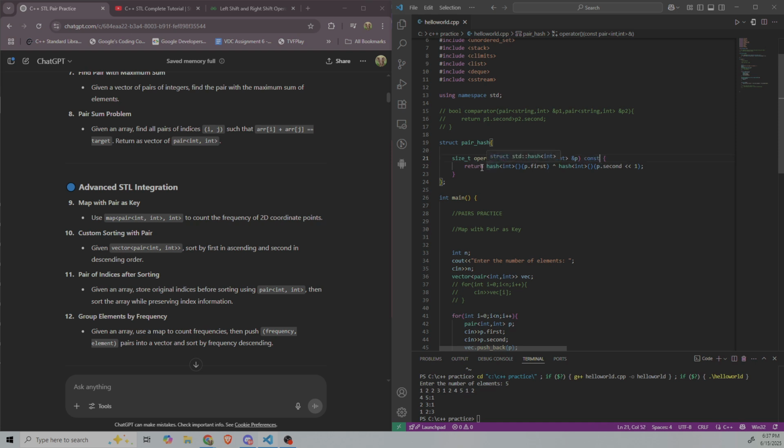And then what we do is we return. First we find the hash of the first part of the pair. So this is how we do it: hash int and p dot first. And we find the hash of the second part of the pair, but we left shift the second part of the pair by 1 bit. So what we are doing is, left shifting multiplies any number with 2 or power of 2, depending on what it is here. So in this case it is 1, so it will be 2 to the power 1. So we are multiplying p dot second with 2 to the power 1, and then we are finding its hash function.